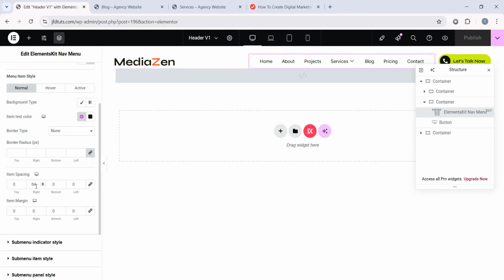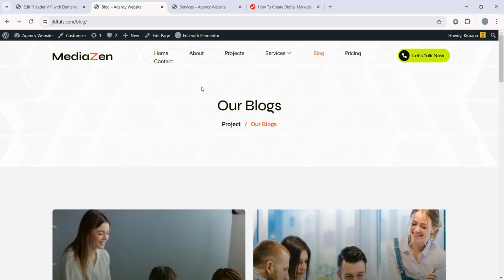Then from here, we can just decrease the size, spacing. We have this item spacing 64, we can make it maybe 40. Then on this item margin, maybe we can decrease it by making it minus. I set it -6 on the right. Okay, now let's publish this and see how it looks on the website.